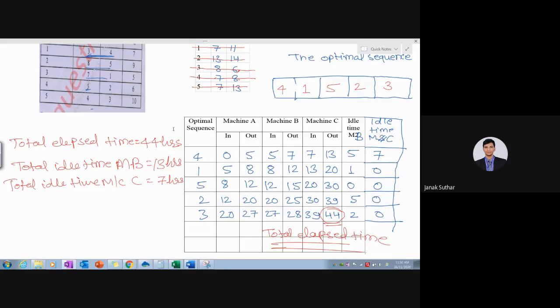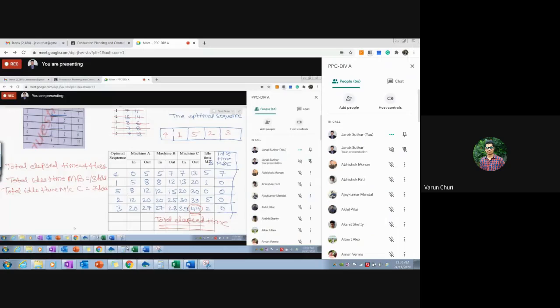So is there any doubt, class, on how to solve such a problem, 3 machines and jobs? That is the last part of your sequencing. Means now our sequencing is done. Is there any doubt? No, sir. Okay, just wait.